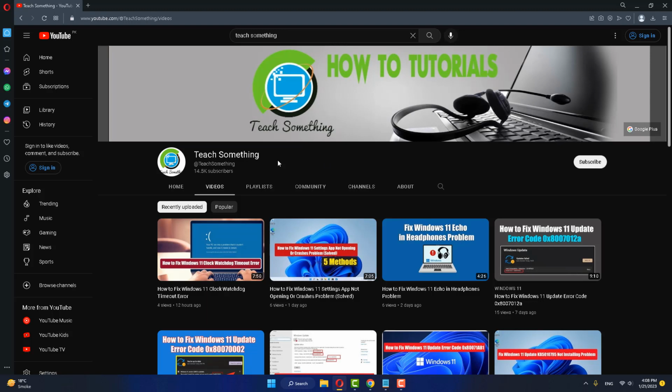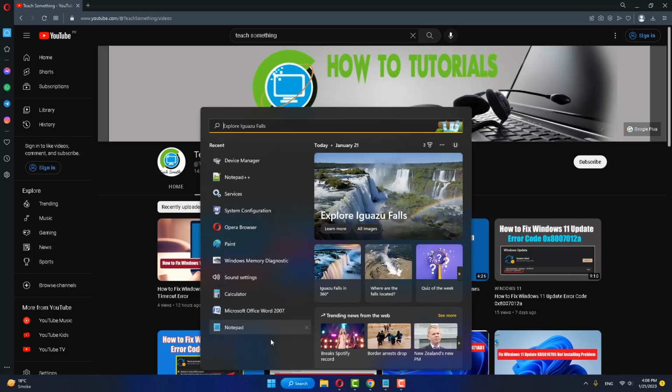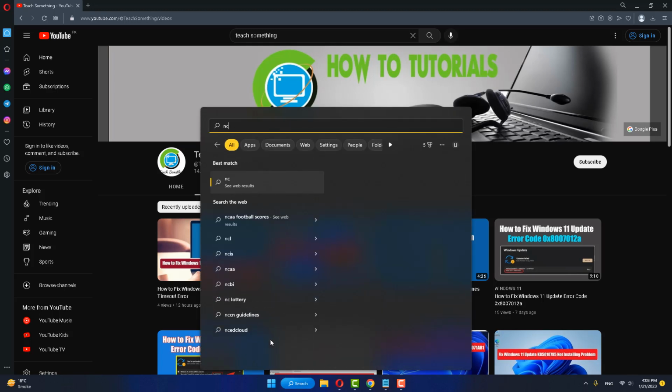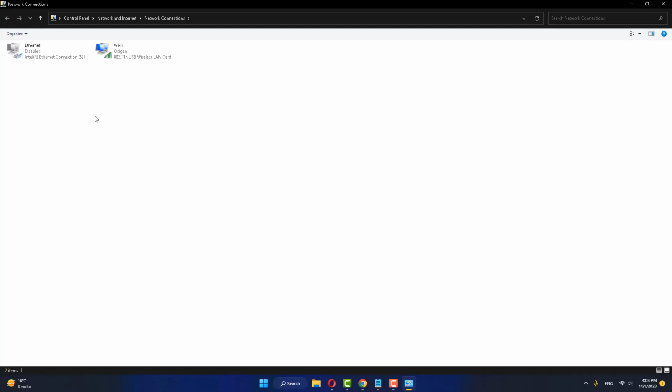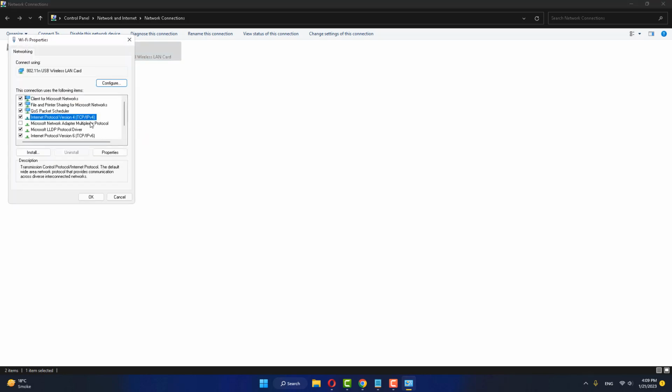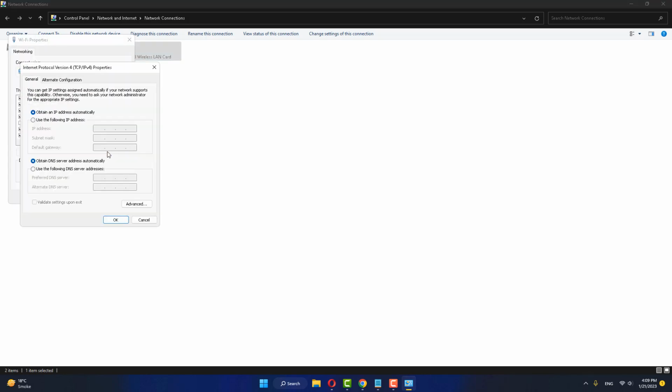So let's start. Okay guys, the first method is that first of all in the search box type ncpa.cpl and open it. Select the internet adapter which is used to connect to your internet. Right click and go to Properties. Select Internet Protocol Version 4 and go to Properties.